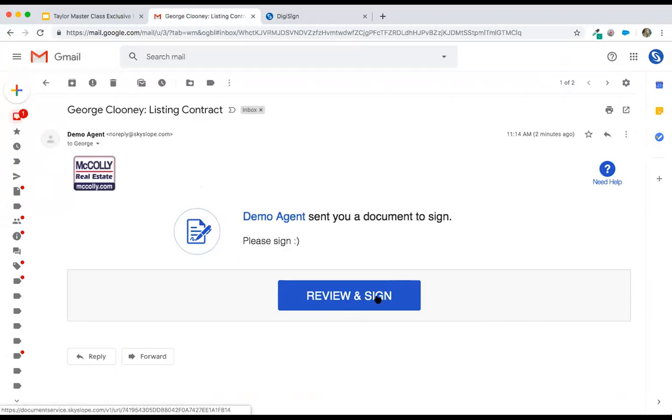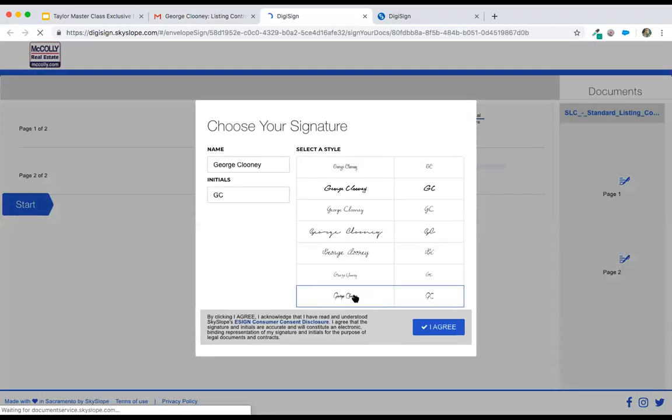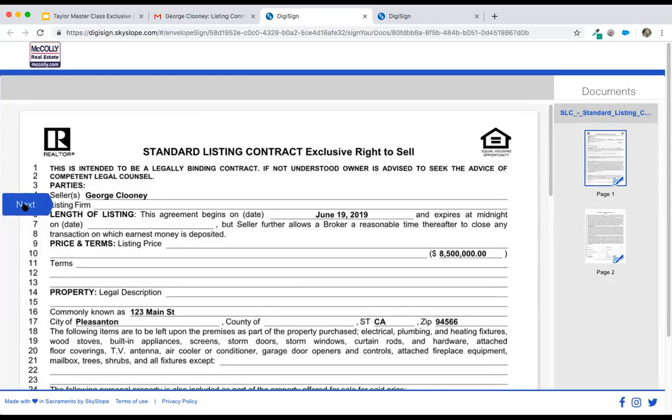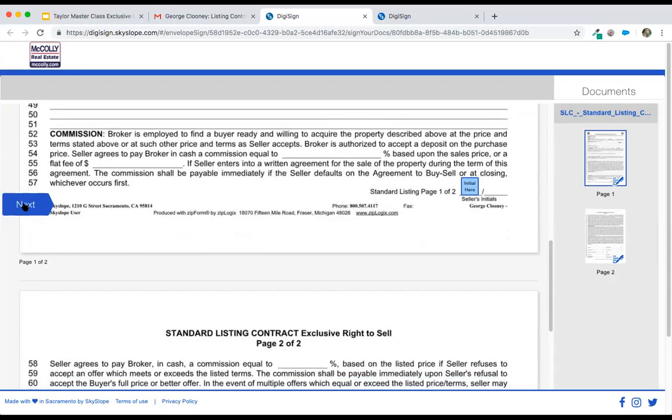He can do this from his computer or from his phone. That's absolutely fine. But once he selects that, he's taken into the same process that we just walked through as the agent. There's our name, initials, and signature style. And then the start option just takes us to where we need to place our initials and signature, and it pauses in those sections.